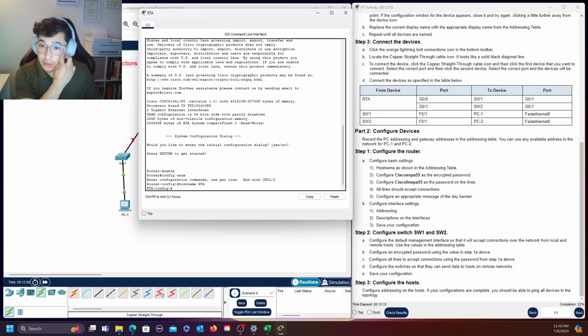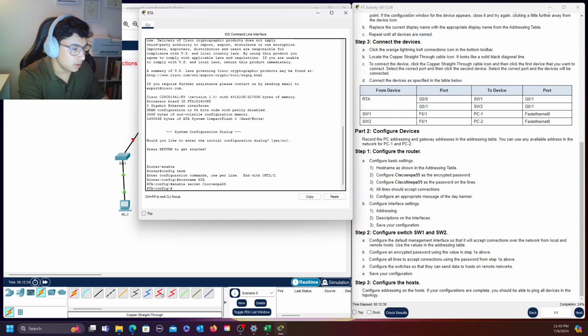Now number 2, configure Cisco ENPA55 as the encrypted password. Now this is gonna be the password for enable, the privilege exec mode password. Secret Cisco ENPA55. Okay, that's good.